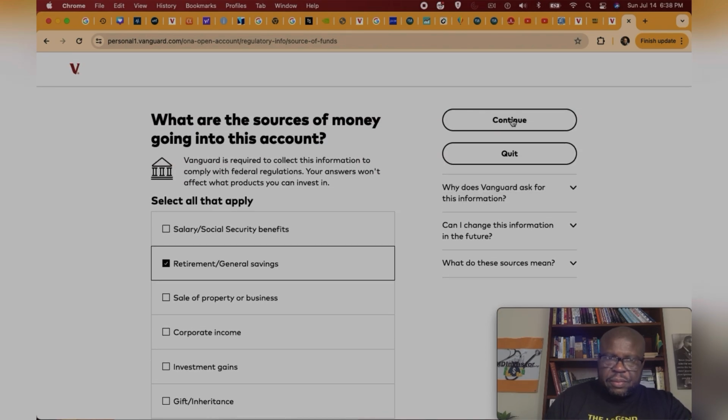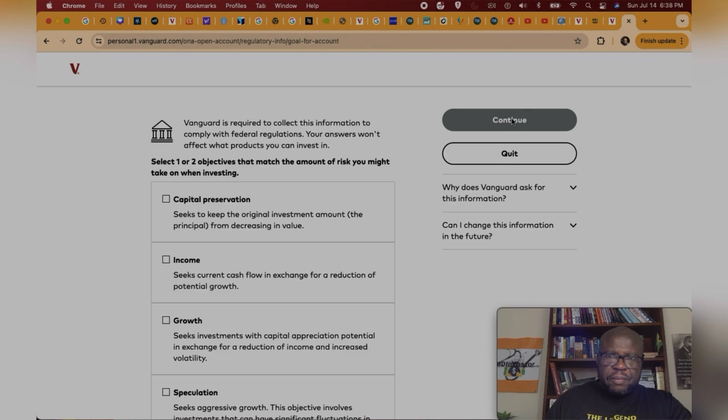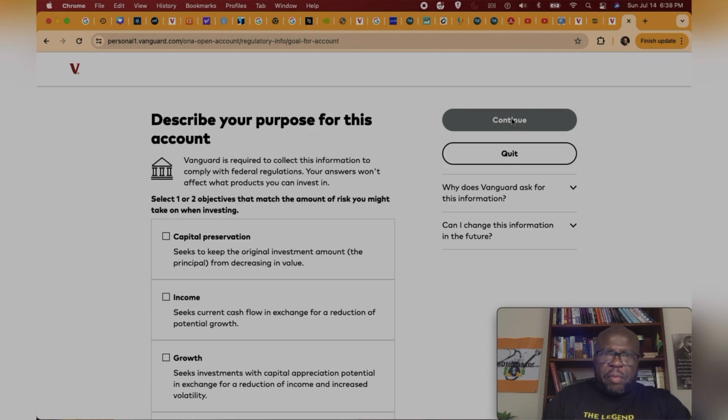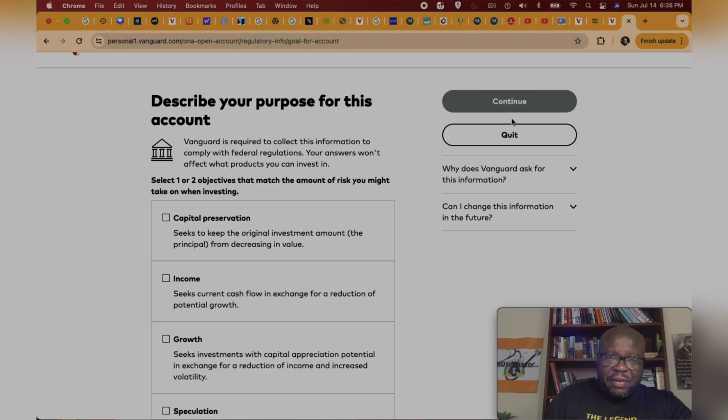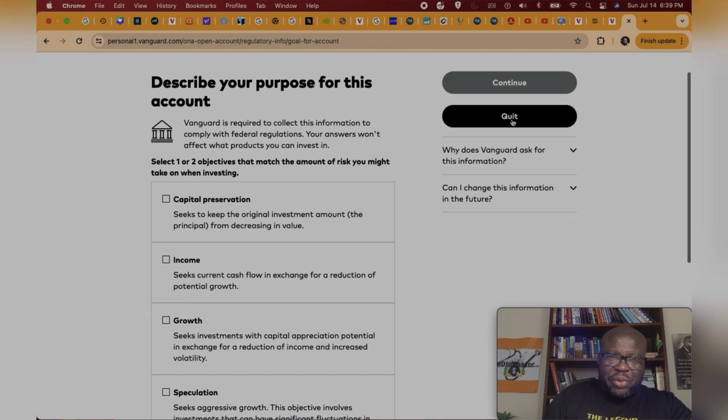Continue. Describe your purpose for this account. Vanguard is required to collect this information to comply with federal regulations. Your answers will affect which products you can invest in, right?